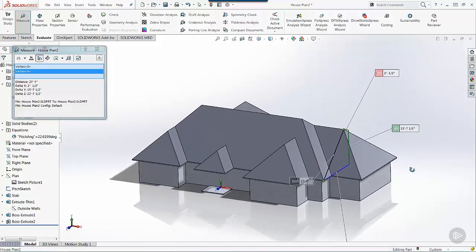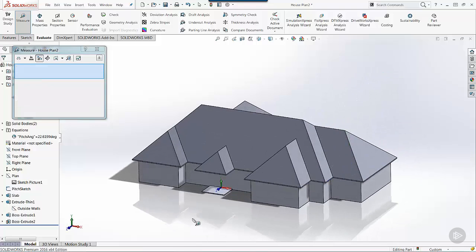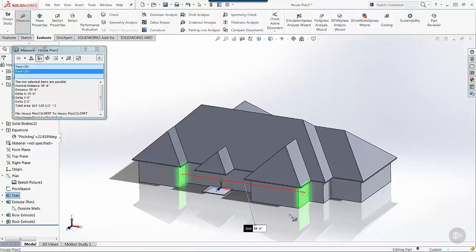The Measure tool is very helpful in understanding a lot of information about our models. If we select two faces that are parallel to one another, we'll get the parallel distance between those two faces. Lots more to come in other courses related to the Measure tool.